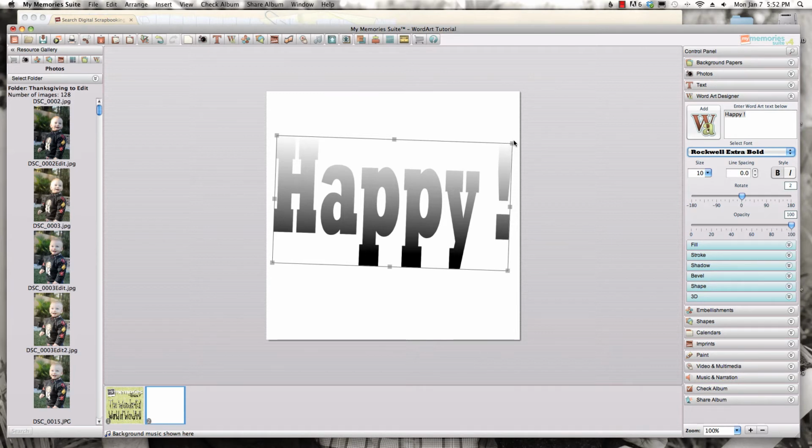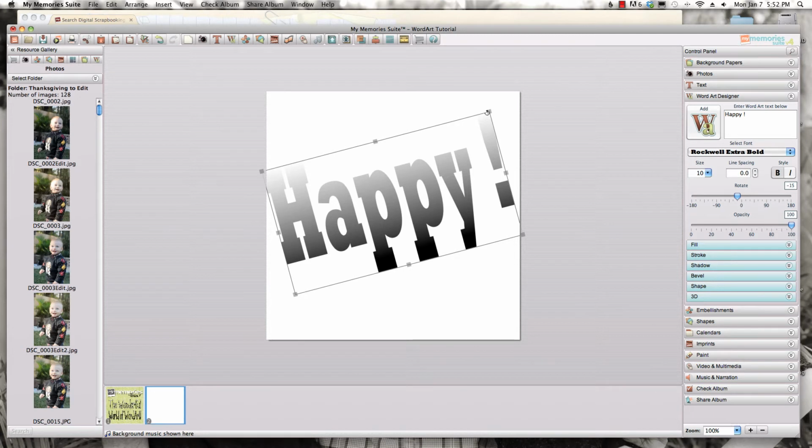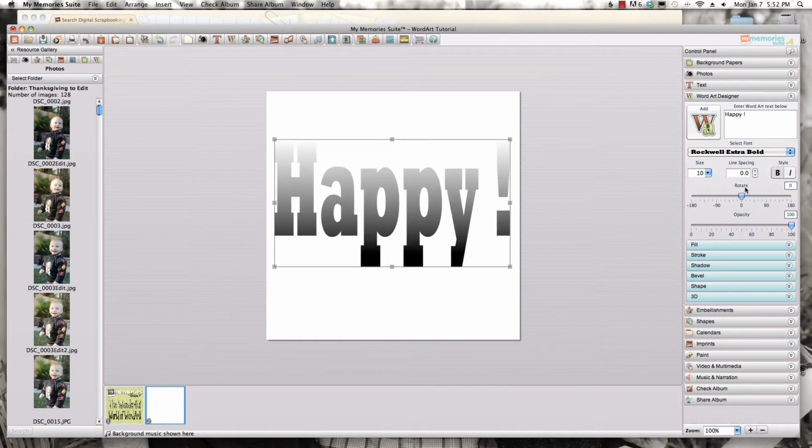or you can grab it by one of the corner handles until your cursor turns into that little half circle, and you can rotate it that way as well. Sometimes that's a little bit easier to get just the look you want, unless you have a particular angle that you're shooting for. It's a little bit easier to just grab the corners and rotate it however you'd like. You can also change how transparent or see-through or solid your word art appears by changing the opacity slider here on the word art panel.